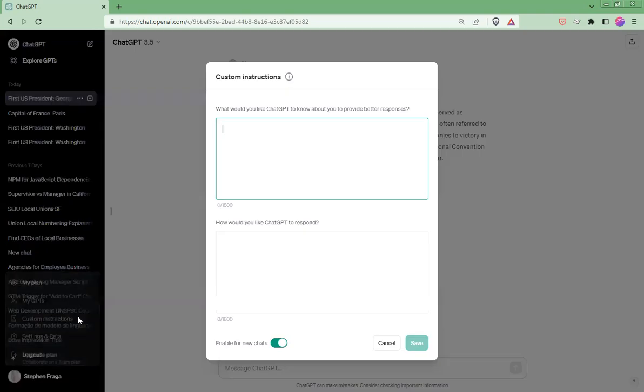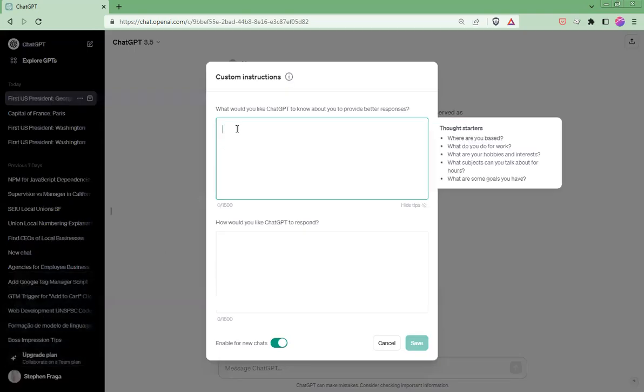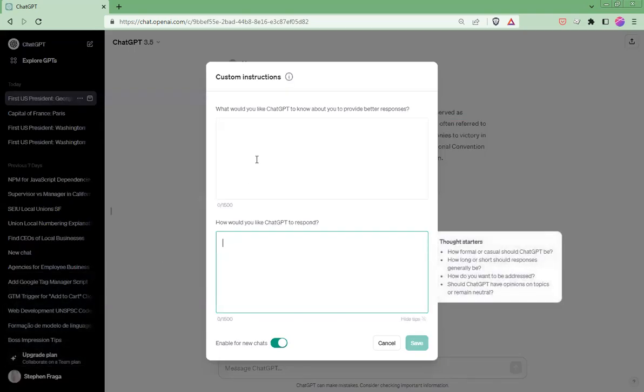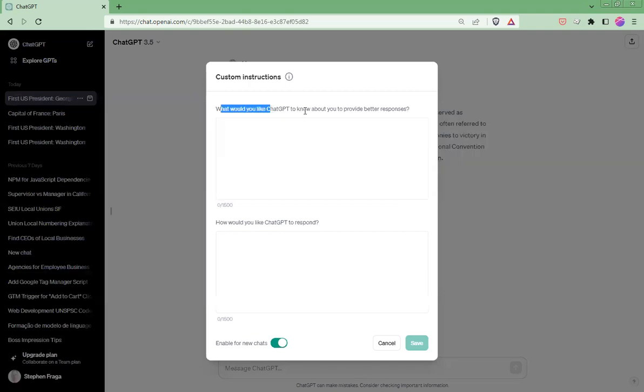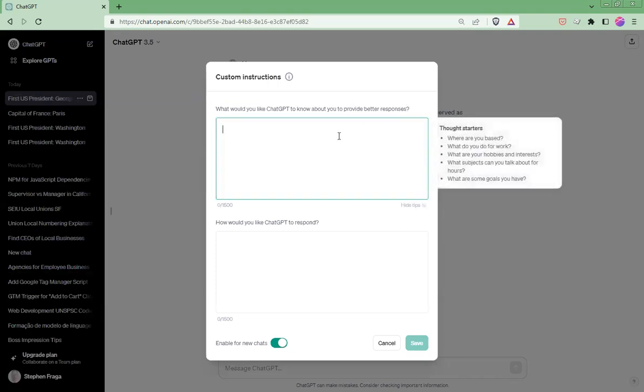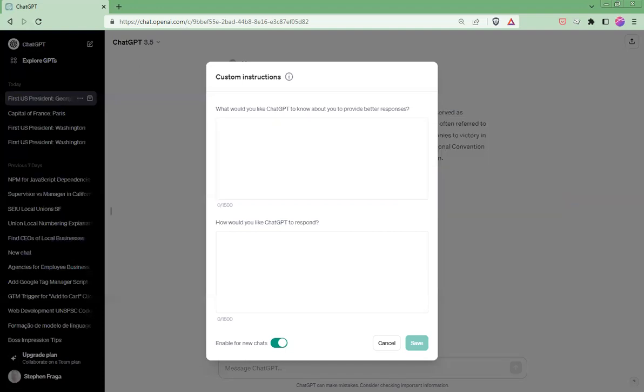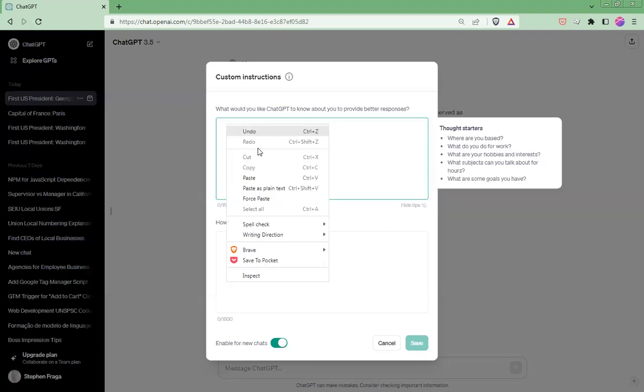So I'm going to click on it, and you have a box on the top and a box at the bottom. On top, you specify what you would like ChatGPT to know about you to provide better responses. So I'd like it to know my name, where I live, and it gives you some hints here. What do you do for work, hobbies, etc. I've prepared something, so I'm just going to copy from another screen and paste it in here.